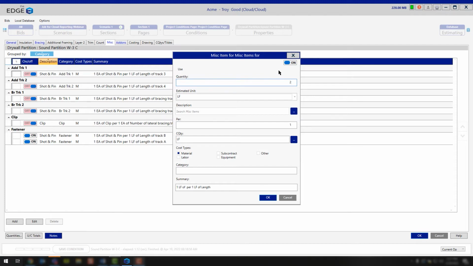Now you're getting a 2-to-1 ratio, so every 1 lineal foot that you measure on your takeoff screen, you're going to be producing 2 lineal footage of sound caulking. This is for side A and side B. Now that we have our ratio set up, it's time to move down to the estimated unit. In this case, lineal footage is the correct estimated unit, so we don't need to make any changes.